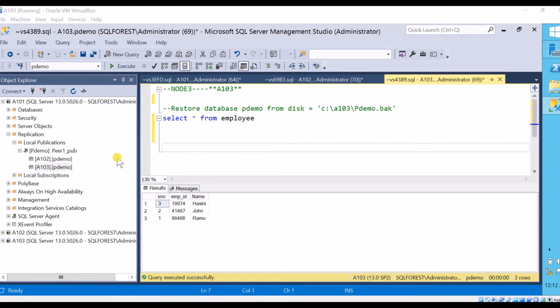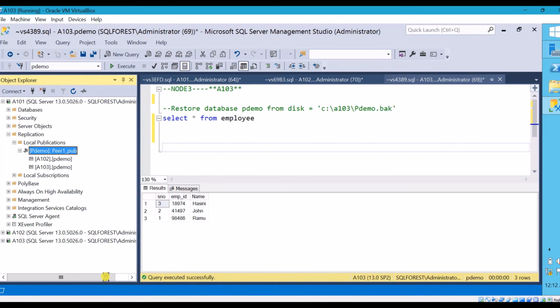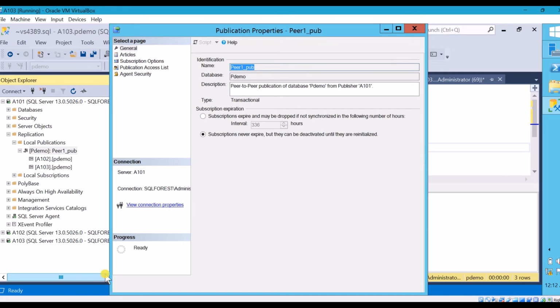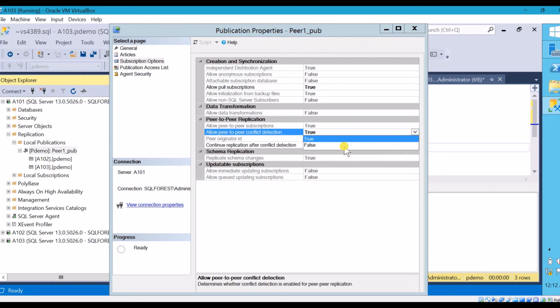To enable conflict detection, go to publication properties. In our case, it is enabled by default. Go to subscription options. Here, you can see allow P2P subscriptions is true because this publication itself is a P2P replication publication. If you want to allow P2P replication to detect a conflict, select this as true. If no, select it as false.